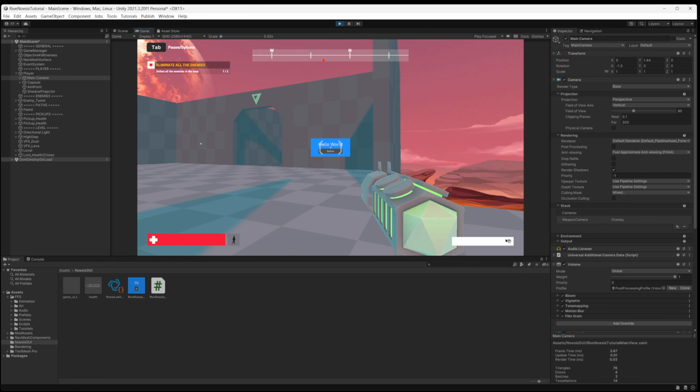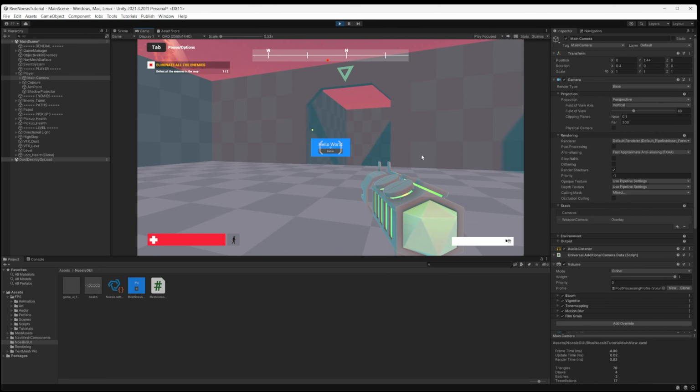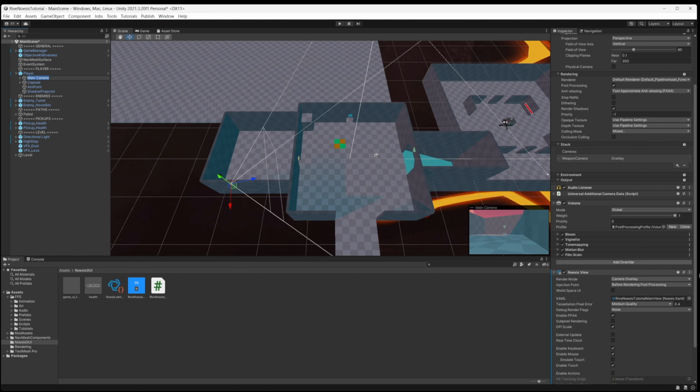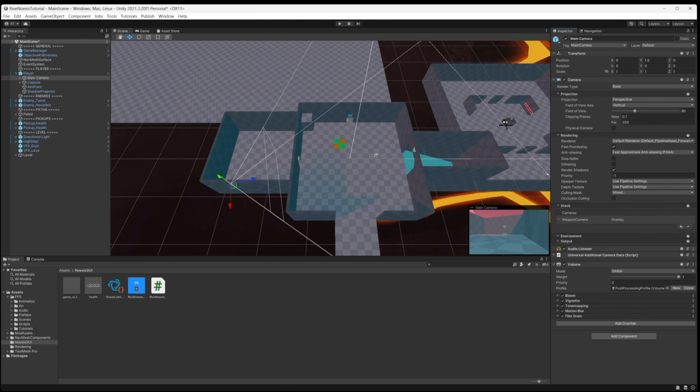So it's no longer flickering. But that's not what we want to do, because we want post-processing in this game. So let's just stop this game. And what we'll do instead is select the main camera and go to the Noesis view. And for now, we will just remove this component.